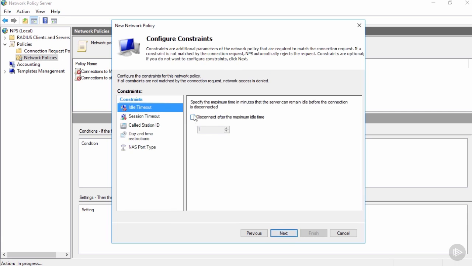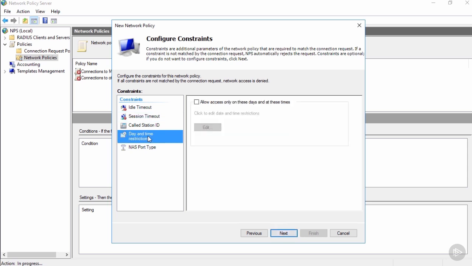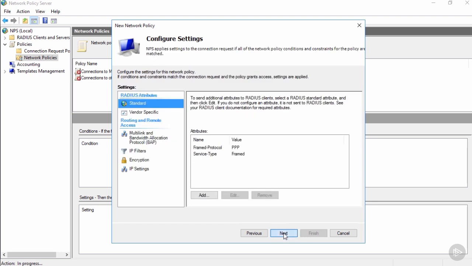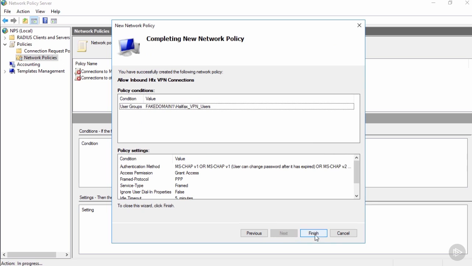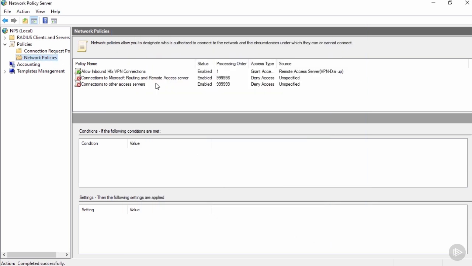I also have some timeout options, such as disconnect after the maximum idle time. So this is for how long the server can remain idle, so I can control that value, as well as individual user session. So I can say disconnect after the following maximum session time, whether or not we've got idle connectivity. It just kills the session, in this case after 60 minutes. I've also got day and time restrictions I could specify when the VPN is accessible. So I'm just going to continue through this and accept these settings, and I'll click Finish. So now I've got a new policy that controls who is allowed to connect.